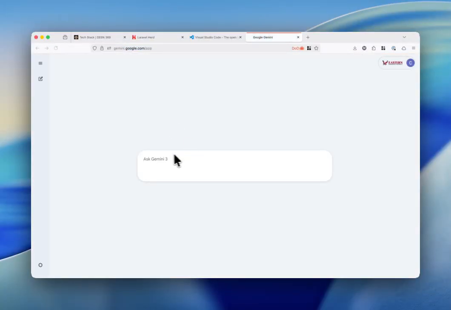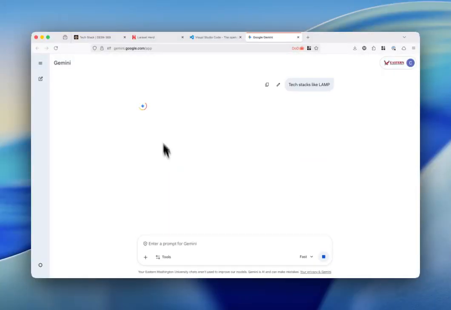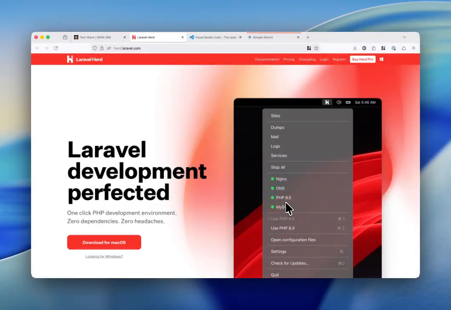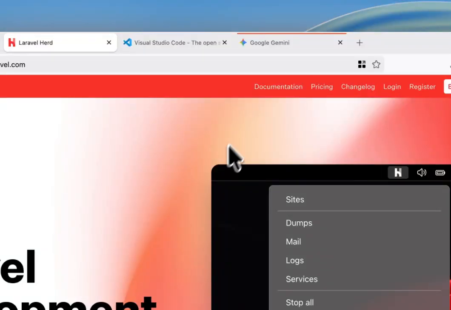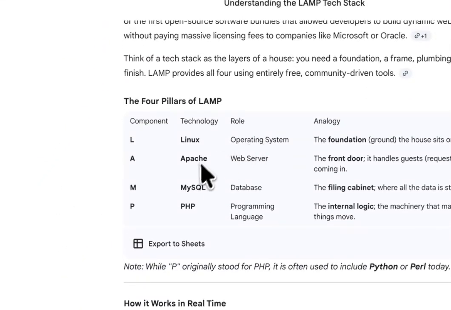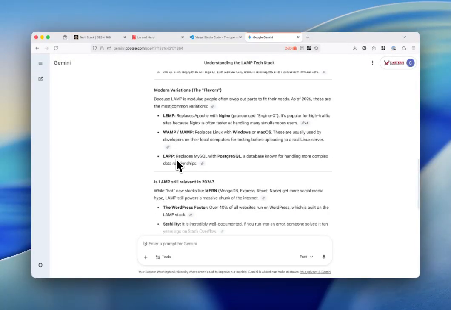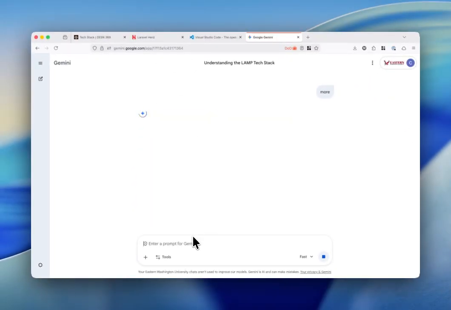So let me go ahead and bring up Gemini here. Tech stacks like LAMP: essentially we're running Linux, with Nginx or Apache behind the scenes, MySQL, and PHP is the P. So there's the LAMP, and what you're seeing right here is that there's a whole bunch of tech stacks like this. We've got LAMP, WAMP, MAMP, and more.